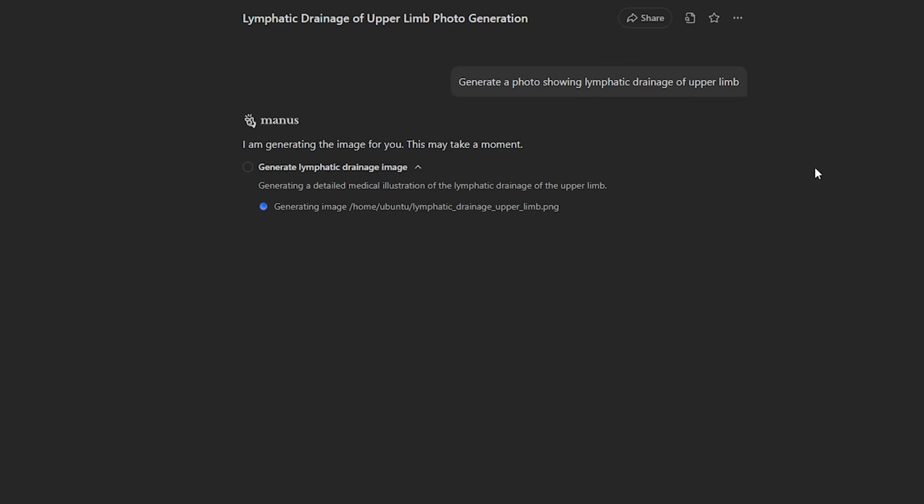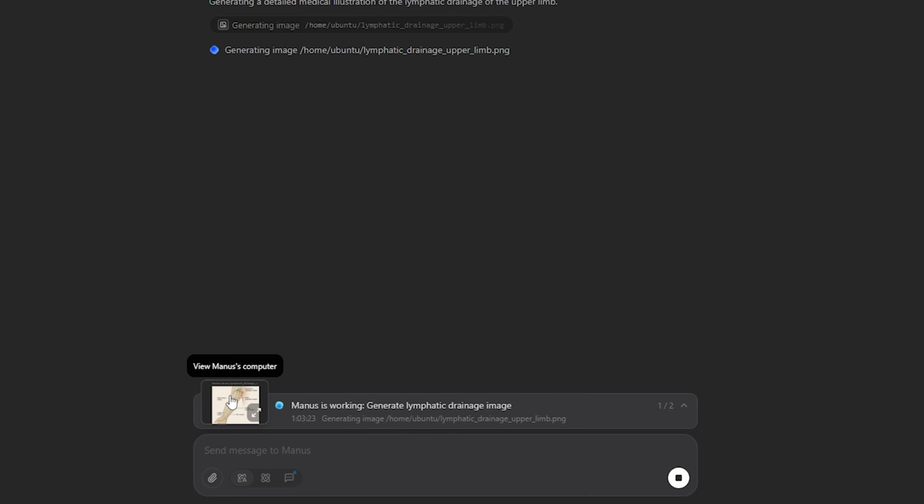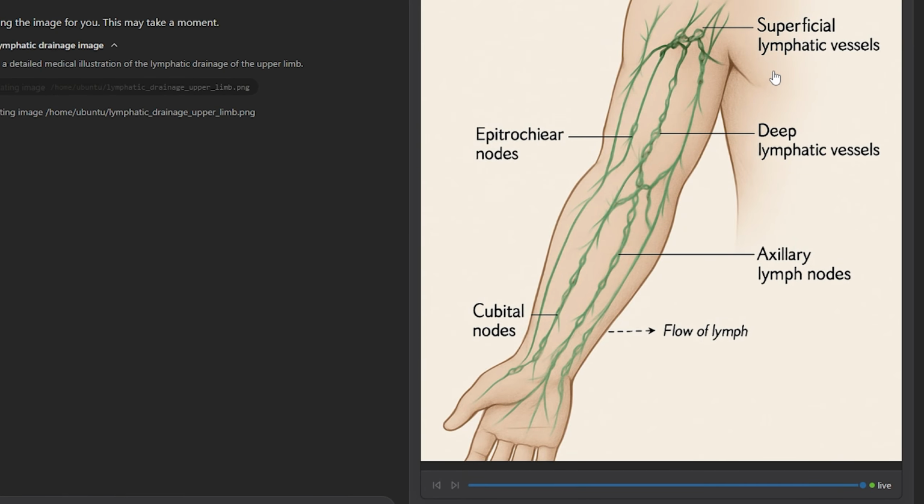This is something new. Okay, now I think it almost finished. View Manus computer. Okay, superficial lymphatic vessels, epitrochlear, deep lymphatic vessels. It's actually satisfying, but it's not accurate, to be honest. This is not the axillary lymph nodes. For sure, it means that this axillary should be just right here. So it may be of a good result, but not as accurate. So you should also review their results once you get it.